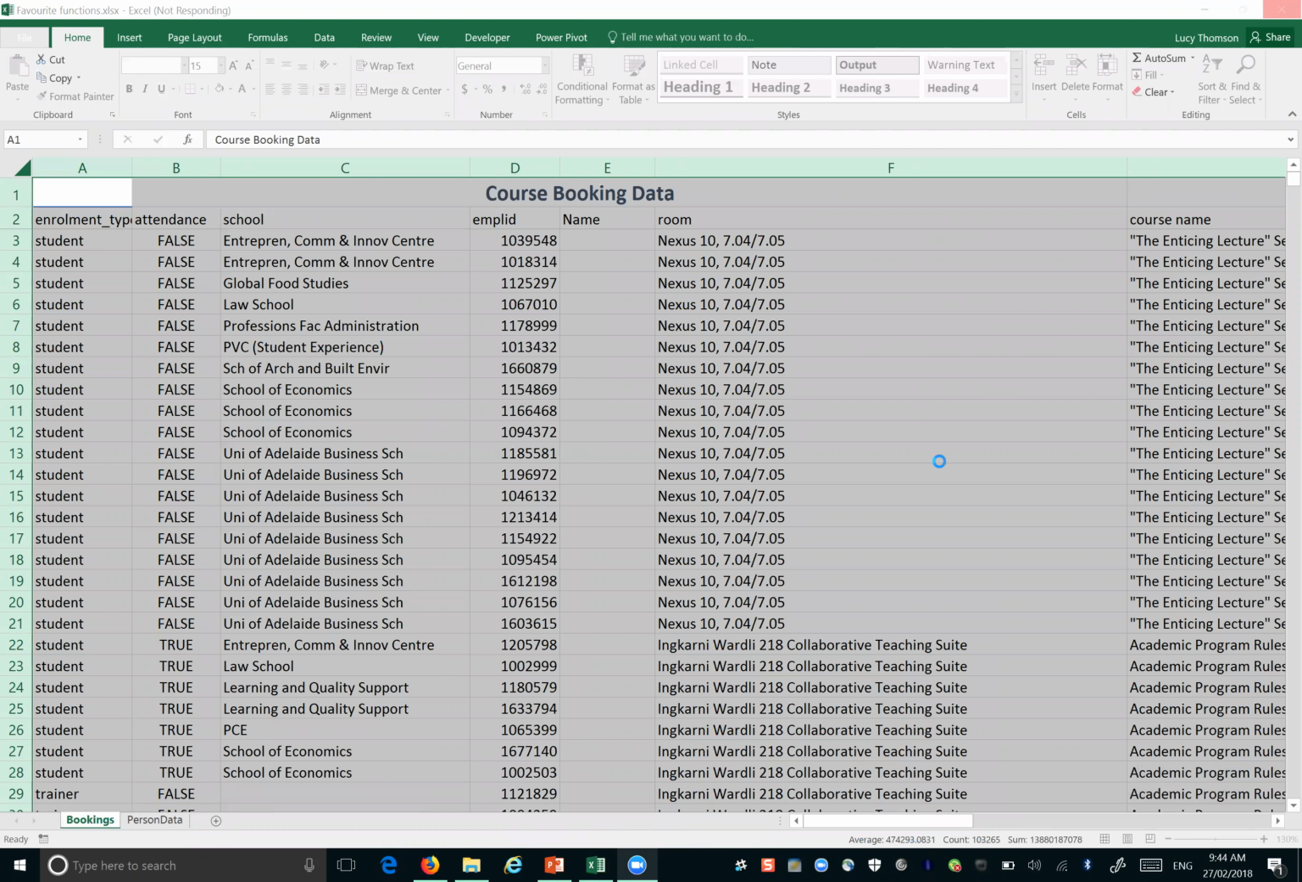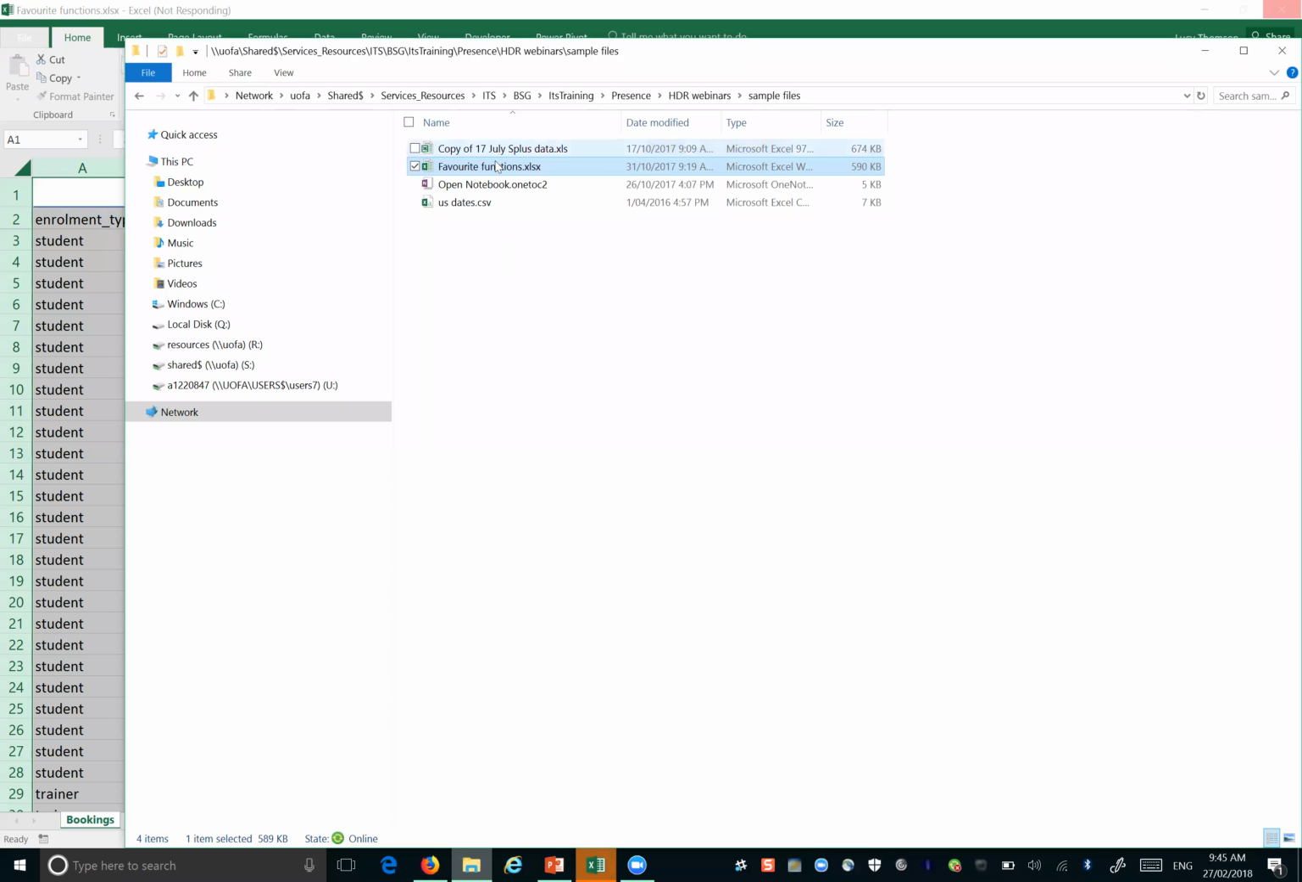Okay, looks like I broke Excel. Too much data to try and turn this into a table. So let's just close out of that. Let's see if we can open up.